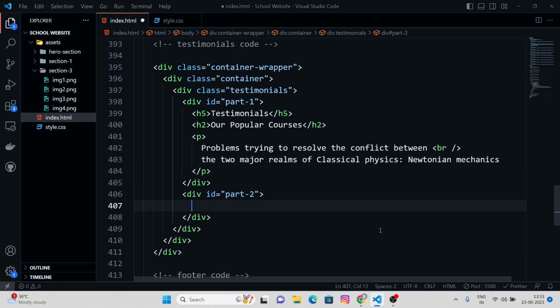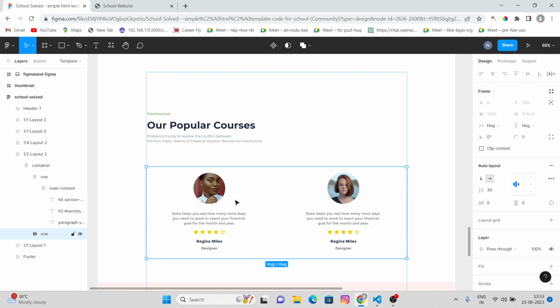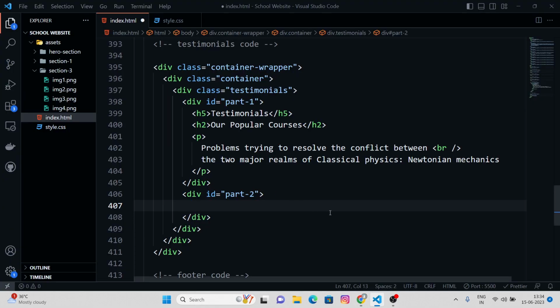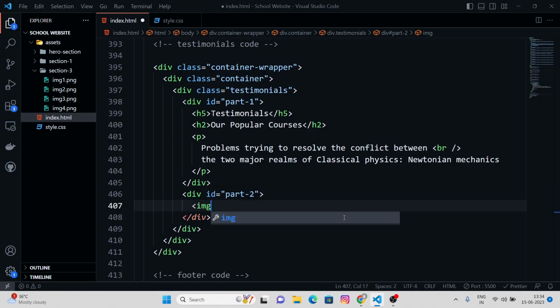So yeah, just below this, let's come towards the part 2 of the testimonials section. So we got some sort of transparent cards over here, right? Some image, paragraph, some icons, and again an h4 heading, I guess, and then a paragraph again, or h5 with some gray color, right? So let's get it done. So first of all, we'll have an image with source and alt tag.